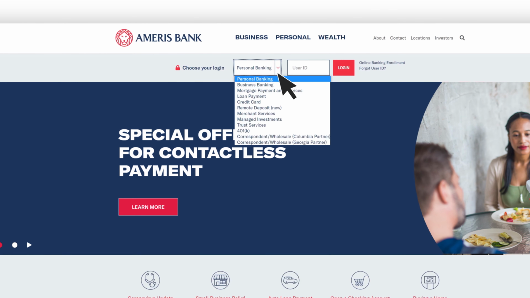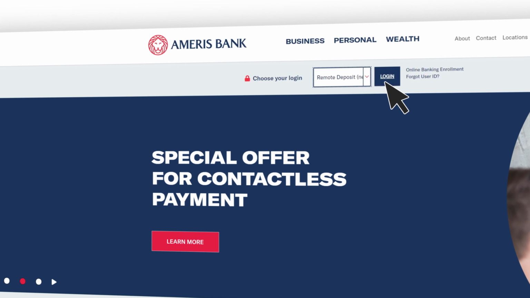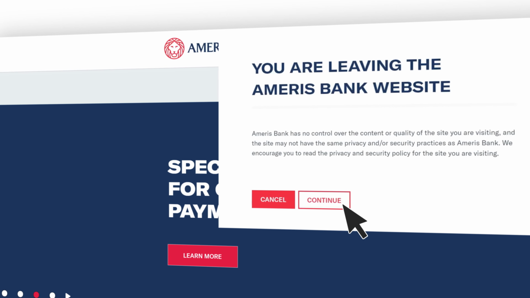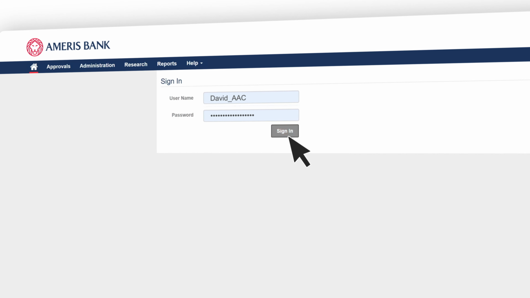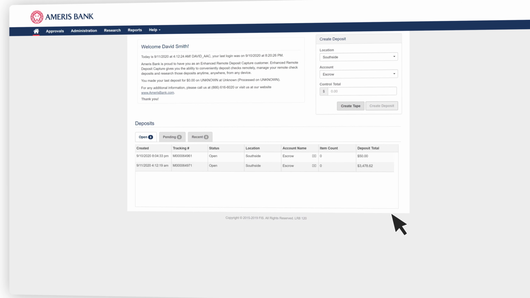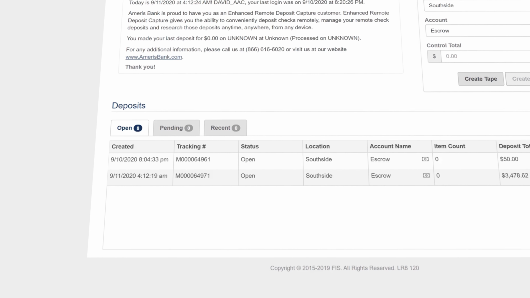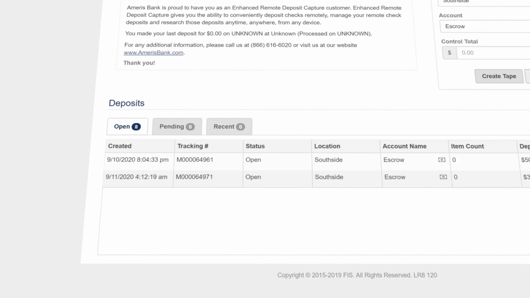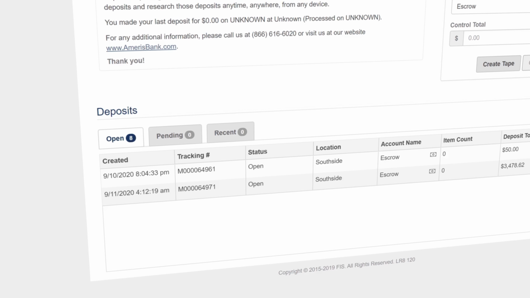You can access the dashboard by visiting amerisbank.com and selecting the Remote Deposit login option on the homepage. Enter your user ID and passcode. If this is your first time logging in, use the temporary passcode you received via email. Now that you're logged in, you'll see a dashboard snapshot of open, pending, and recent deposits. You'll also see system or deposit batch alerts.